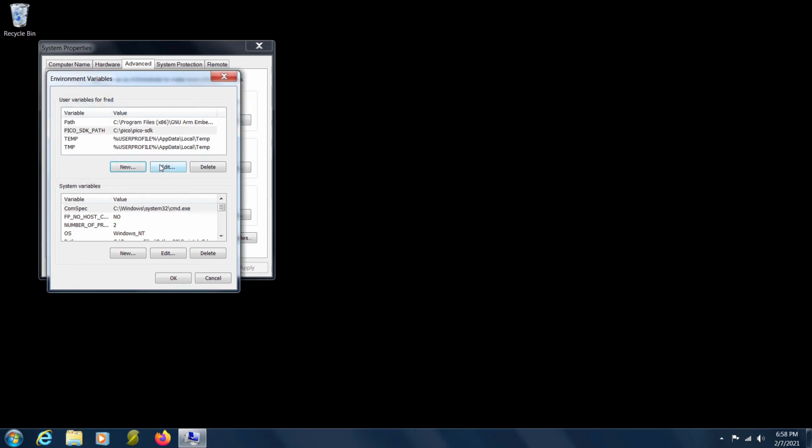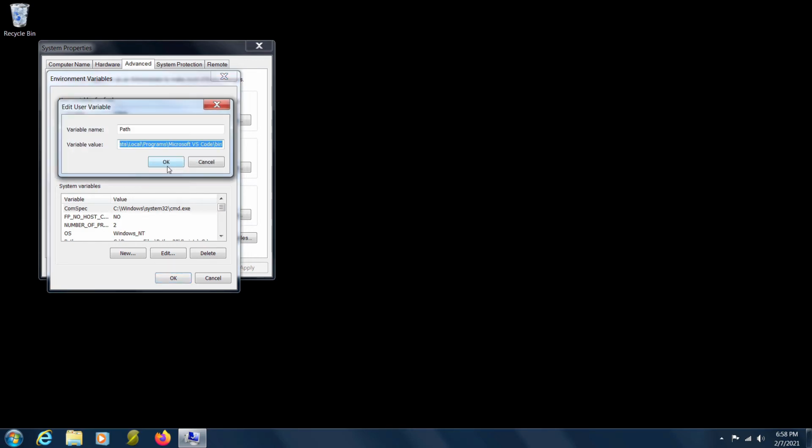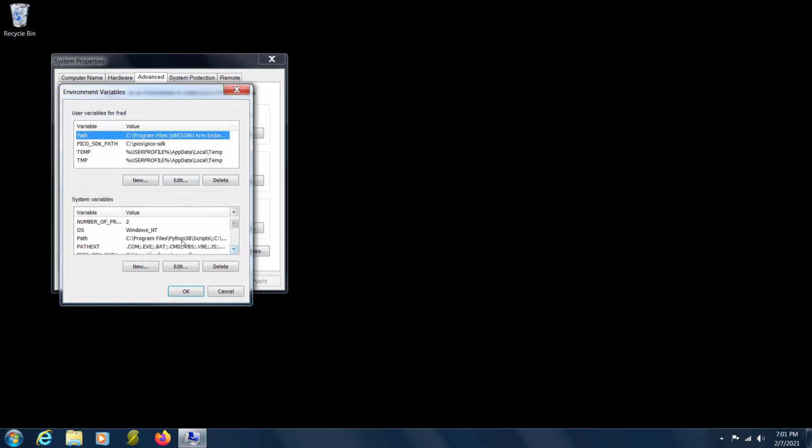Save the entry by clicking OK. Click New once more. For variable name, type Path with a capital P. For value, type the path that leads to the bin or binary directory of Microsoft Visual Studio Code. Then click OK. Now make sure you have the values needed in System Variables under the variable titled Path.